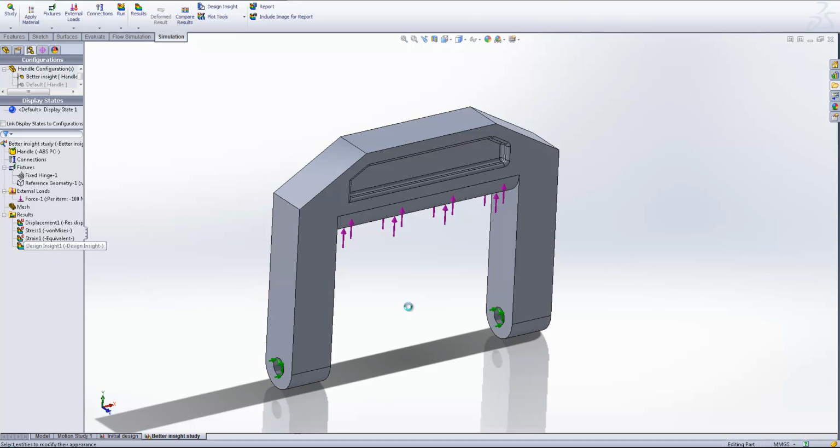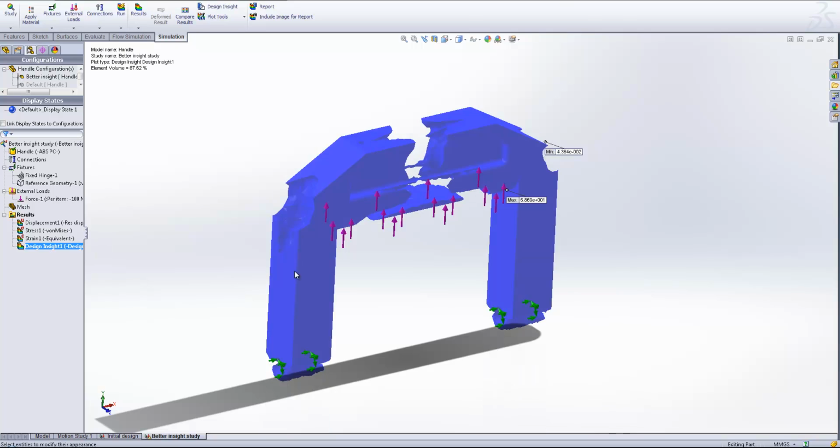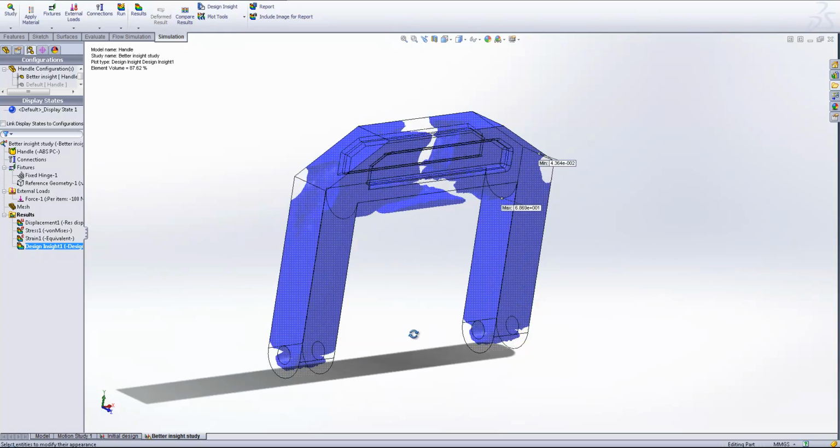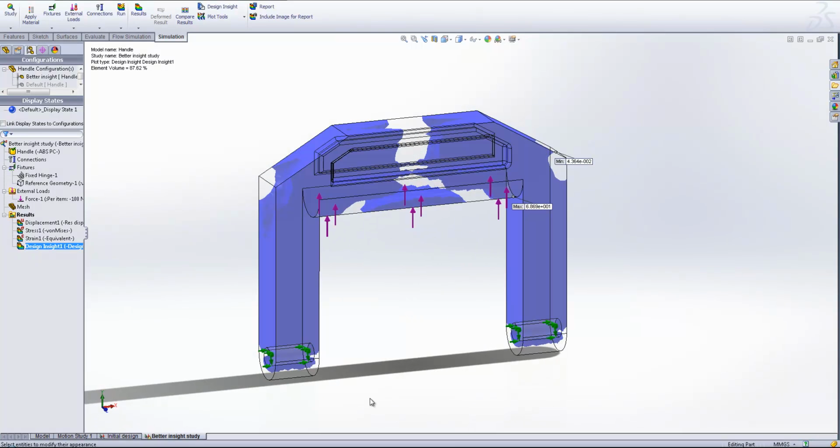So if we have a look at our Design Insight plot now, you'll see that we've filled up much more of this internal region now. So our design is much more efficient. Okay, that is the Design Insight plot tool in a nutshell.